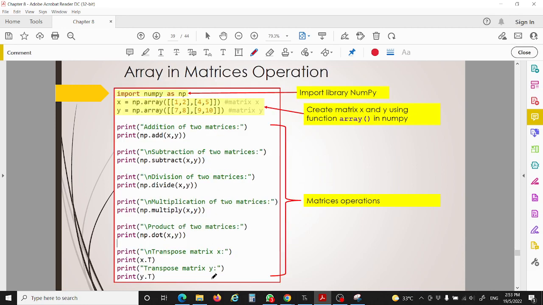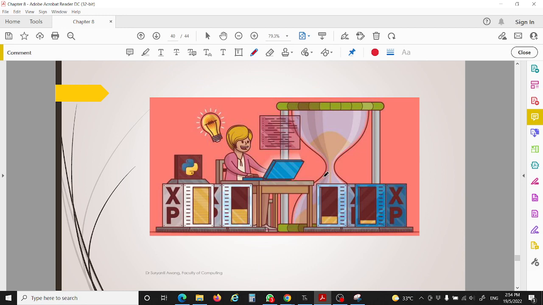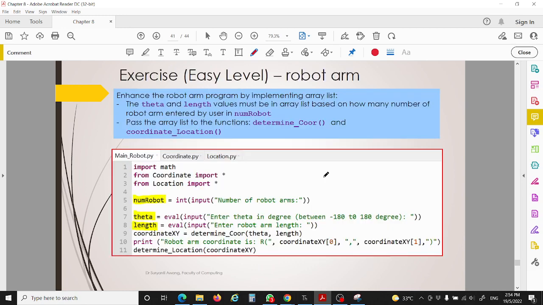So this is the example. I hope you can try to code this and you can see what the output is for each print displayed here. Okay, you can try on your own because I'm not going to go further into this matrices operation. Okay, next, we move to the exercise.